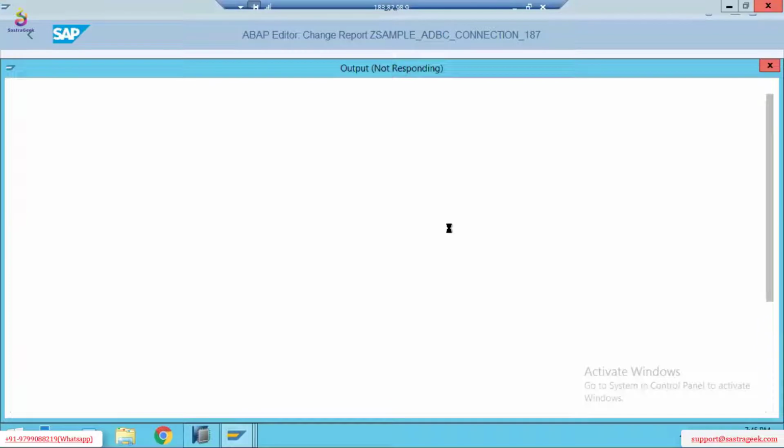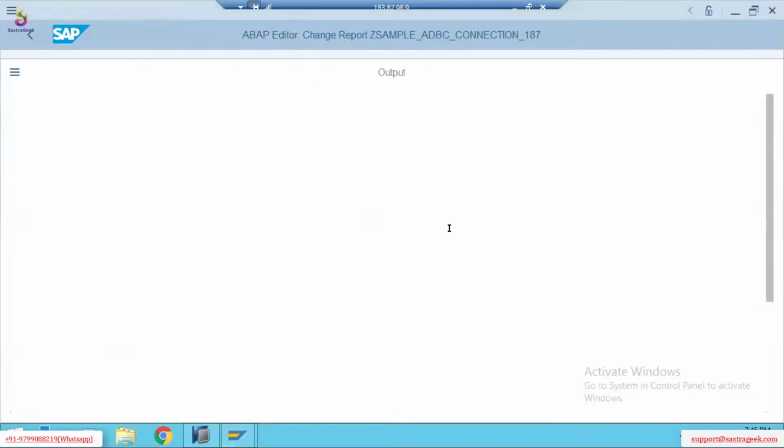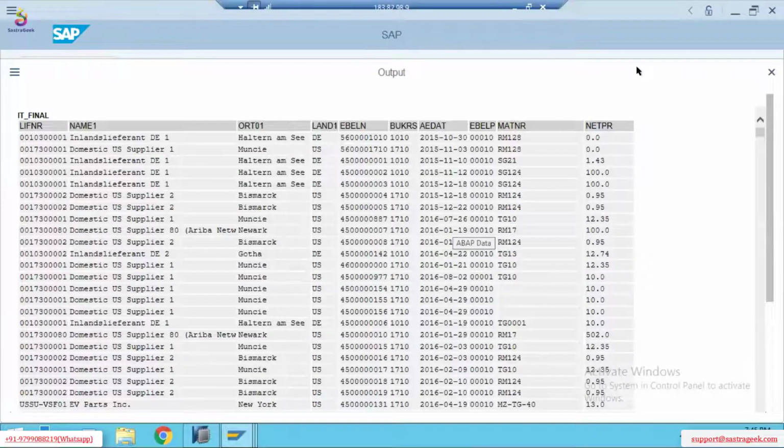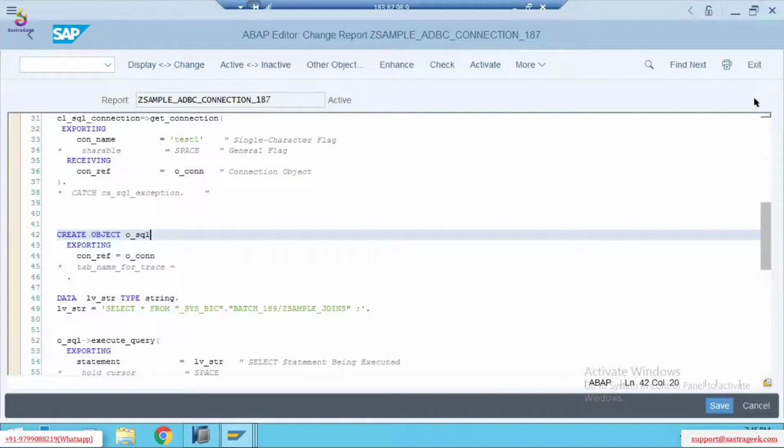One second. Once again, the data will come, please wait. If there is a bulk amount of data, it may take a few seconds. Yeah, see here, you can see. Now, the point is, test one worked successfully.